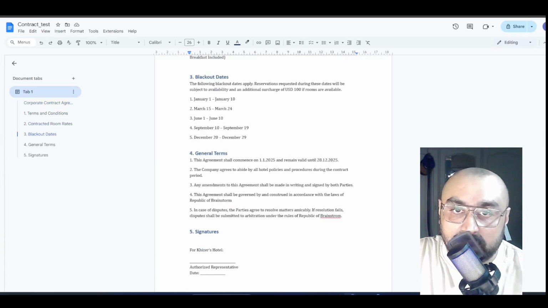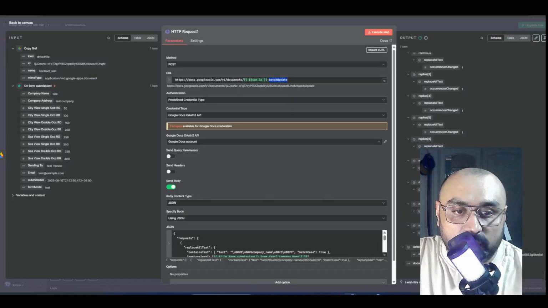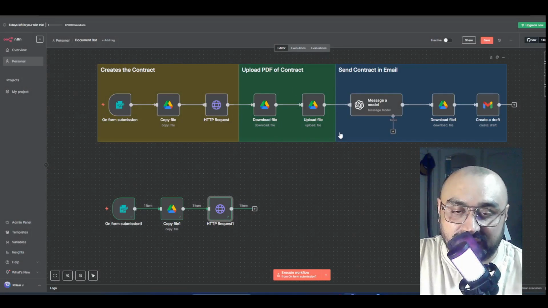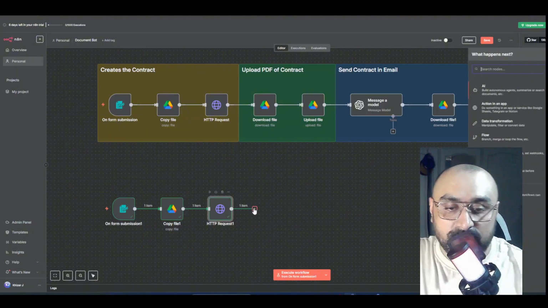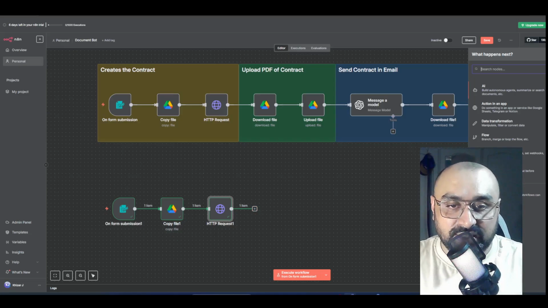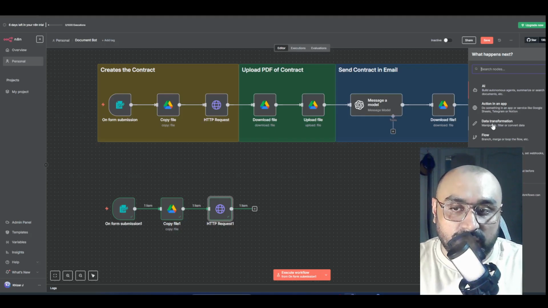Yeah, looks good. Okay. Now, the next part of this flow is to download the file and then upload it again to your Google Drive. The reason that we want to do this is we want to make sure that the file is saved as a PDF, because if it's saved as a doc, then that means the person who's receiving the document on the other end can change anything and sign it then, right?